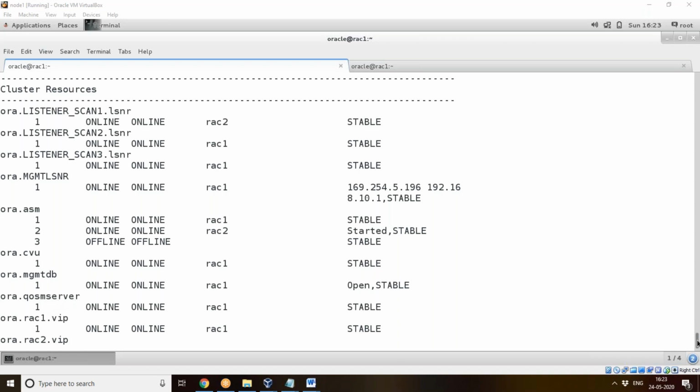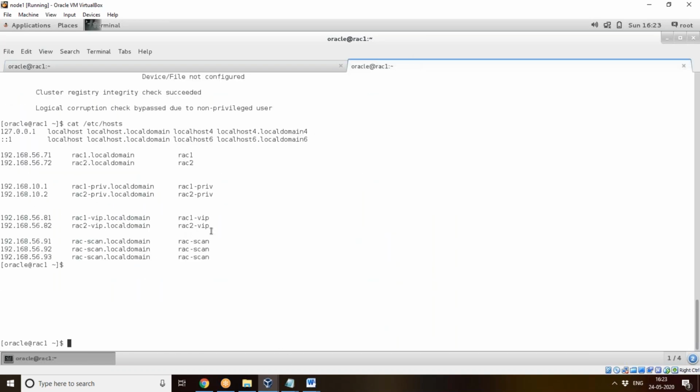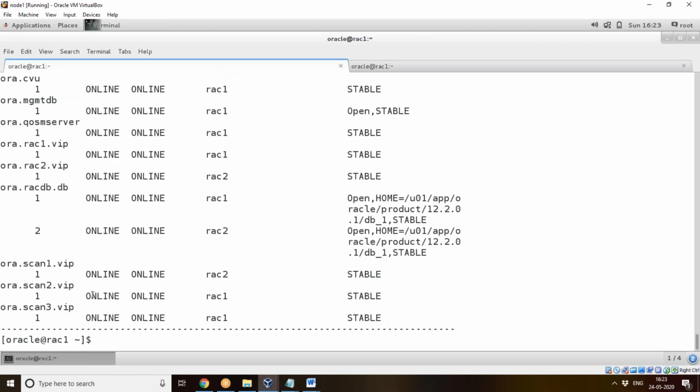Then these are the VIPs. Okay, VIP IPs. So what are these? You check here. We have given VIP. See, for VIP, 2 IPs I have given, 81 and 82. So that is what it is showing here. Okay, using that scan listener, 3 scan listeners, it is showing here. Okay, so those were the scan listeners, and here these are the scan VIPs.